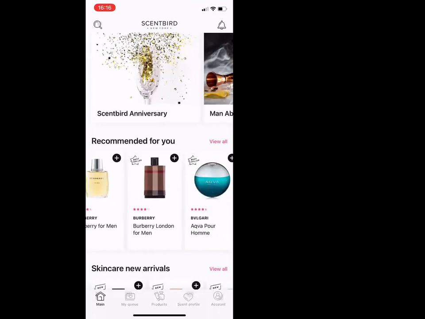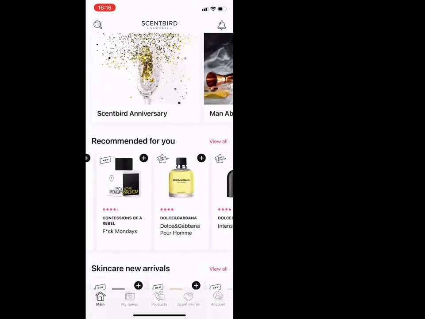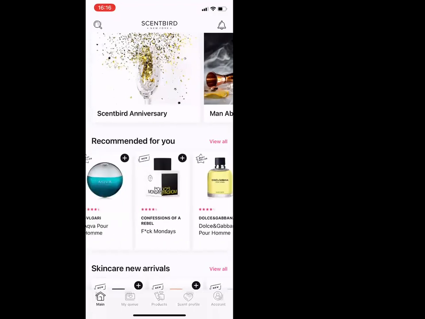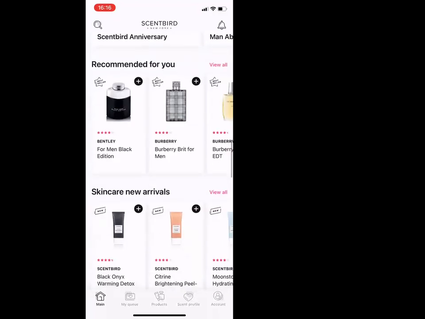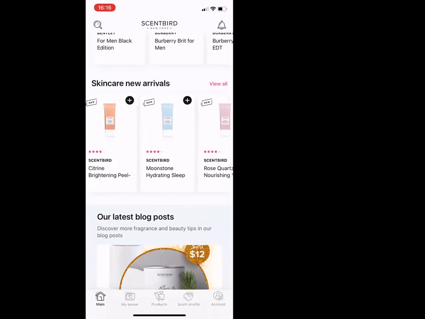Then we have this recommended for you block. It's based on the recommendations. I'm not really sure which algorithm is used right now, but most likely it's based on the Fragrances of the World recommender. And then we have some additional blocks like skincare new arrivals, which can be removed, I think.